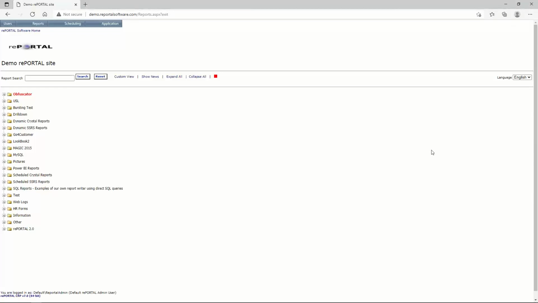rePORTAL is a web application that runs on Microsoft's web server stack, IIS, and typically you install it on a Windows Server platform. Server 2012, 2016, 2019 are all supported. And essentially, it's going to allow you to manage, distribute, and schedule your reports. We currently support 4 report writing platforms in rePORTAL.